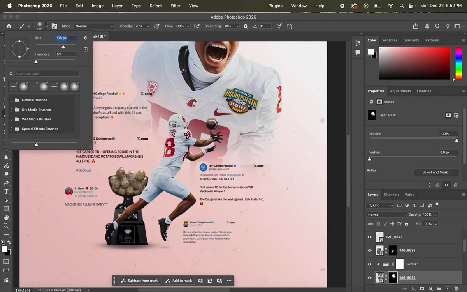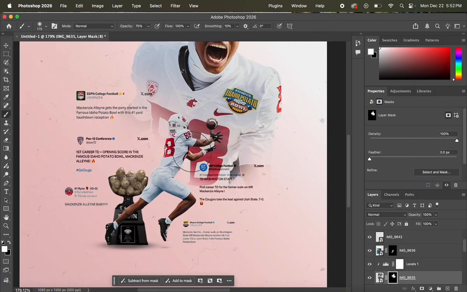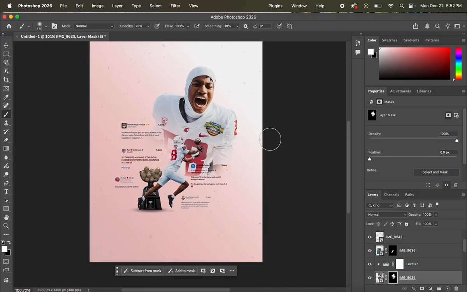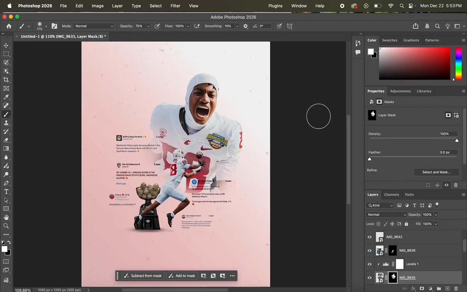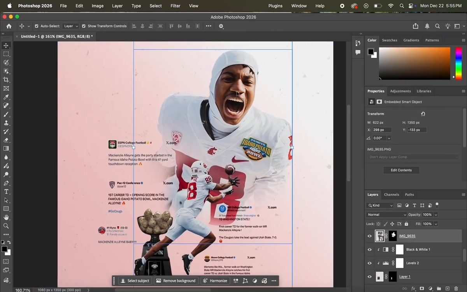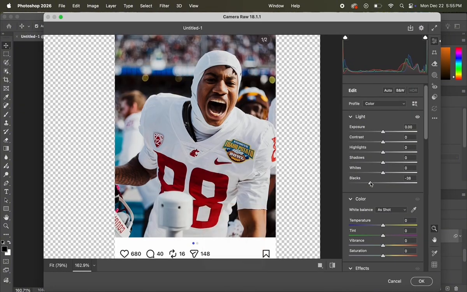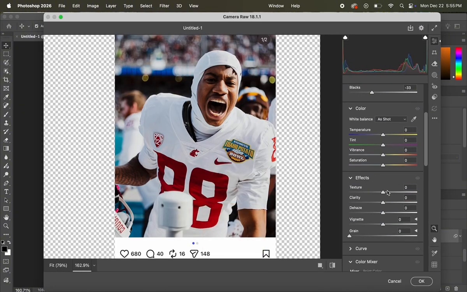Then I wanted to go back in and add some of the jersey back in, just because I felt like it was a little bit too blurred between the jersey and the picture of him catching the football. So I just go back into the brush tool, make sure the brush is on the white part and not the black, so I can add it back in.